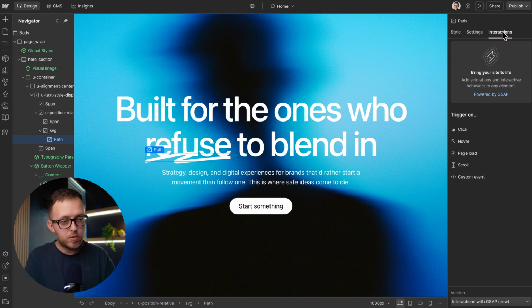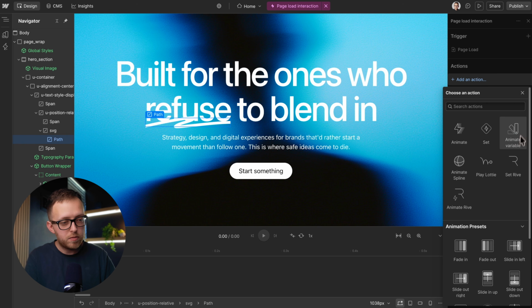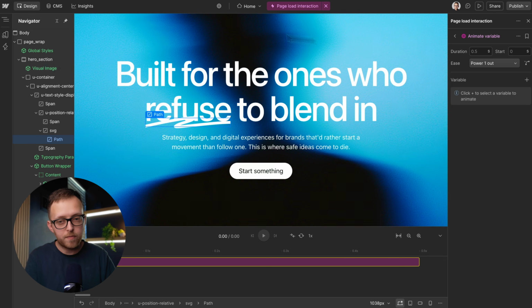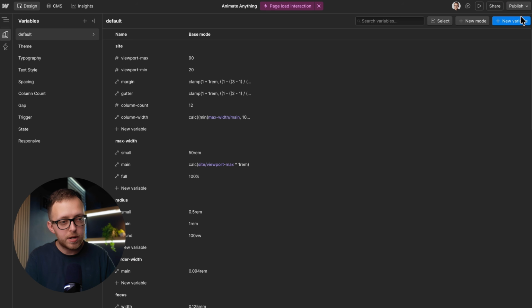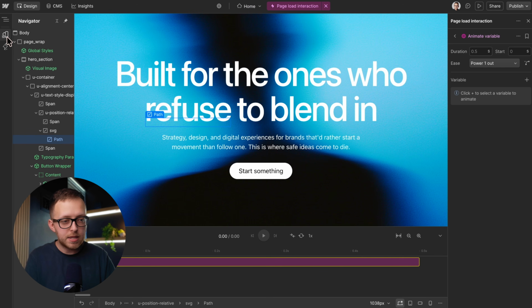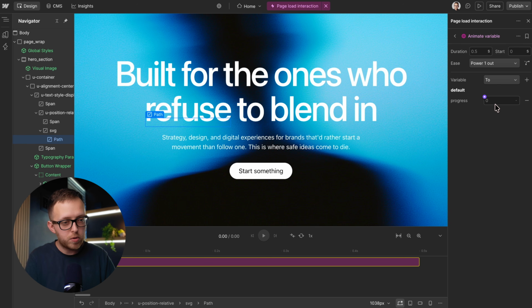Now, if I head to interactions and create a page load interaction here, we'll add an action, and we'll see we can now animate variables. Now in here, if I try to add a variable, it only lets us choose from variables that are in our variable panel. So I'll head to that panel and create a new number variable and we'll call this progress. I'll leave it set to 0 by default. And then here we can go ahead and animate our progress variable to a progress of 1. And when we play that, we'll notice the line is drawing on.